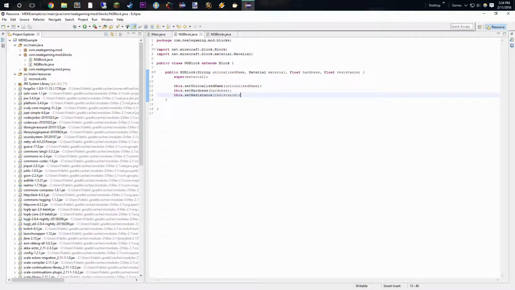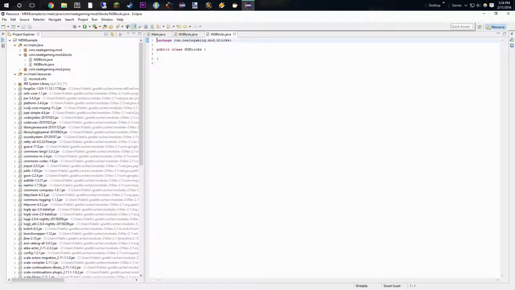Cool. So now, what we want to do is we want to look at our NGBlocks class. In here, this is going to be pretty straightforward. We're going to have some methods that we create ourselves. The first one is we're going to have public static void, and we are going to be initting our blocks. So we're going to create that method like so. That's actually all we need.